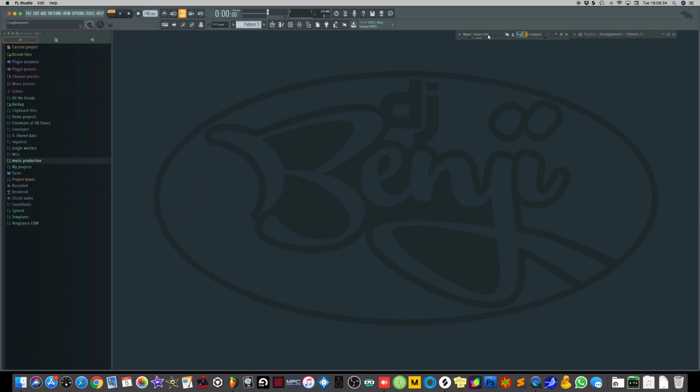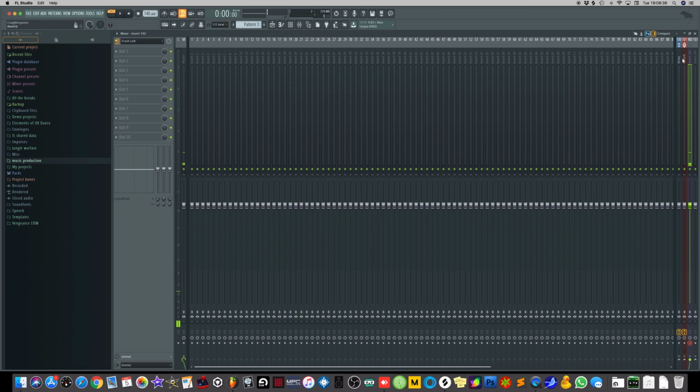And the way that I've got it set up, if you look at my mixer, I've got my mic so you guys can hear me talking on channel 102, and then we've got reverb here, and we've also got delay.